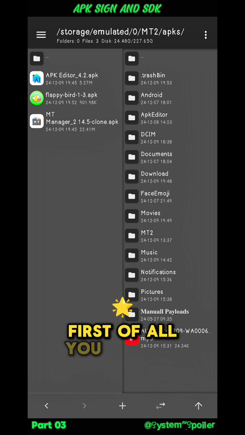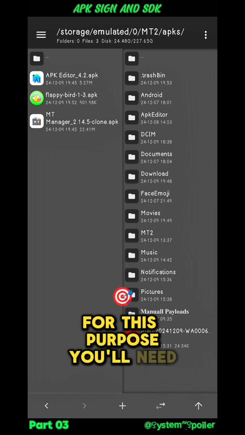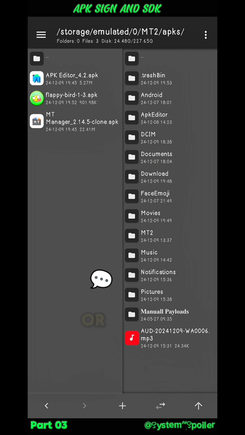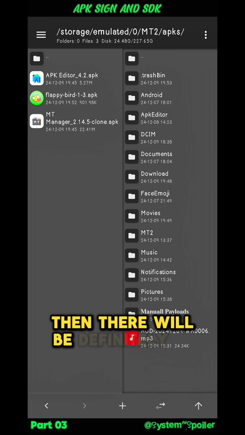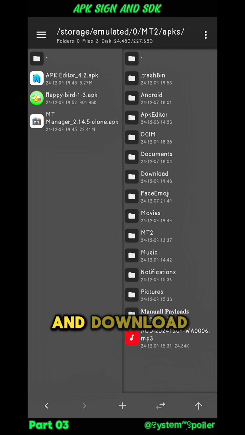Well, first of all, you have to check if the application is signed or not. For this purpose, you need two applications. I will provide these applications links in the description or in the comment box. If there is no link in the description box, then there will be definitely a link in the comment box. Well, you can check the comment box and download these two files.